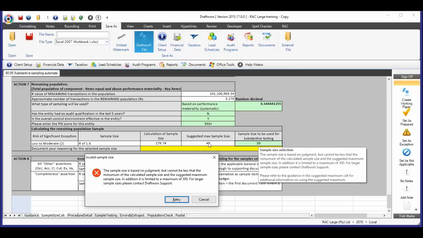So I'm allowed to select anything above 40. In fact, I can select 400 if I want to. This is just a suggested maximum that I may use, but it is the lower limit of what my sample size can be. So that's why I'm getting an error when I type in a 39. It's too low. 39 is too low in that case.